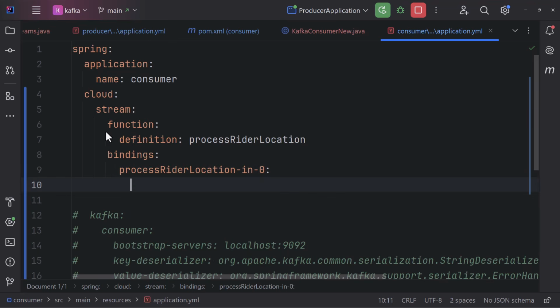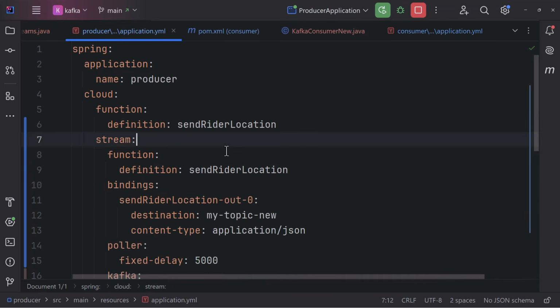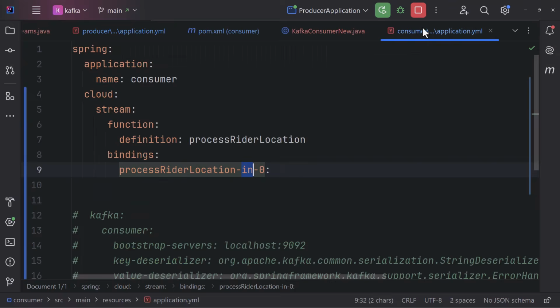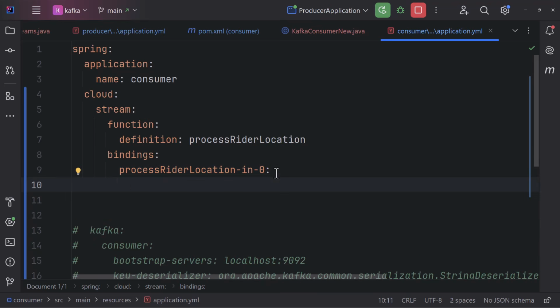So here I'm mentioning in over here because we are receiving the messages. If you see over here for the producer, it was out, right? So that function will process out, and this function over here is accepting it in. That is why we have in over here. It's all convention when you start working with streams.